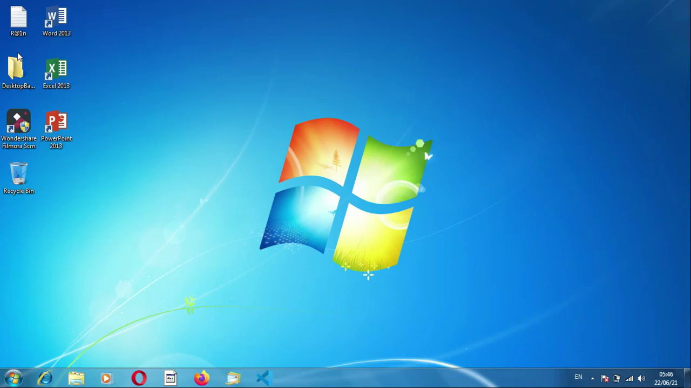These images that you can see on the desktop are referred to as icons. So an icon is basically a picture that represents a program. We can see Word 2013, Excel 2013, PowerPoint 2013. So each of these icons is representing a shortcut to the respective program.